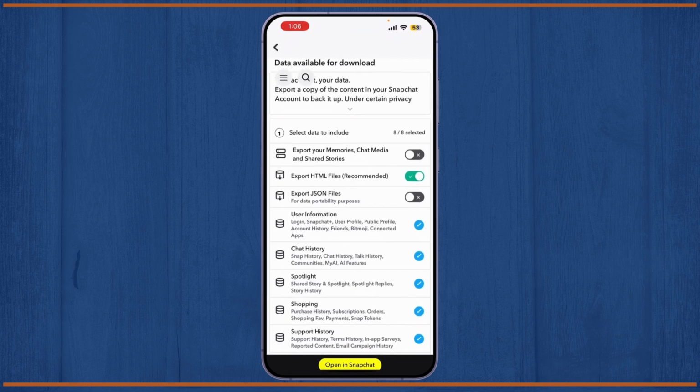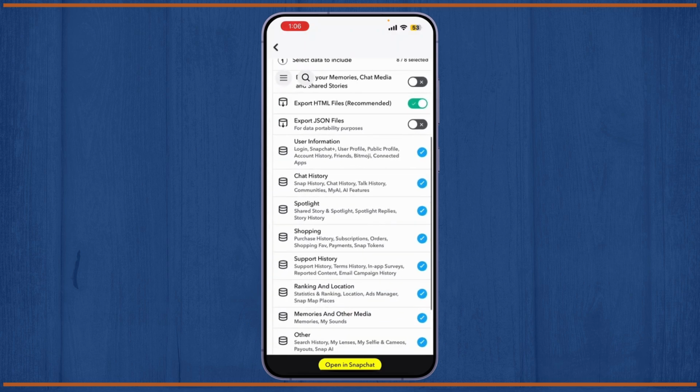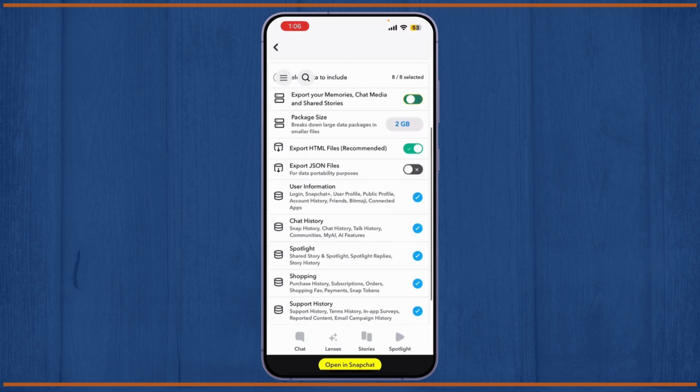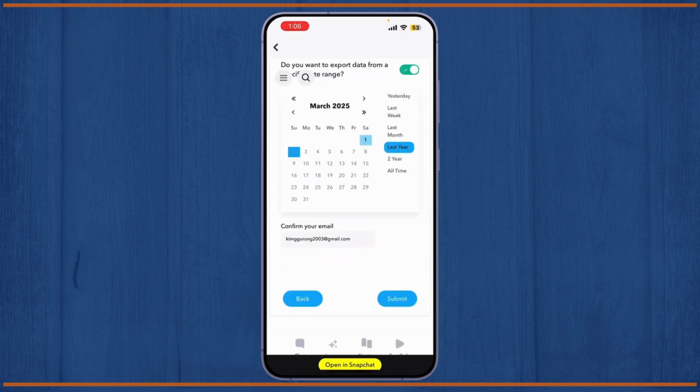Here you can simply export your memories, chat media, and shared stories. You have chat history and other media. Simply choose whichever you want. Click on Next. And you can also choose the date range from where you want to download or recover your deleted photos and videos from. Simply choose that and click on Submit.